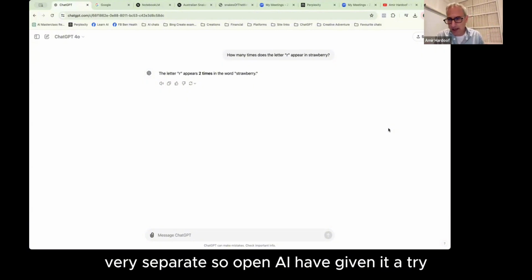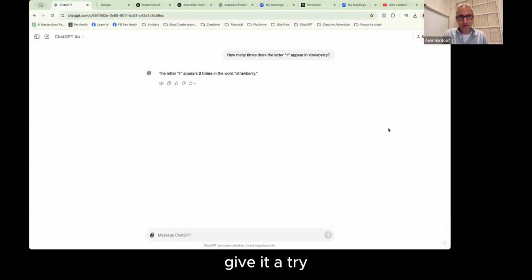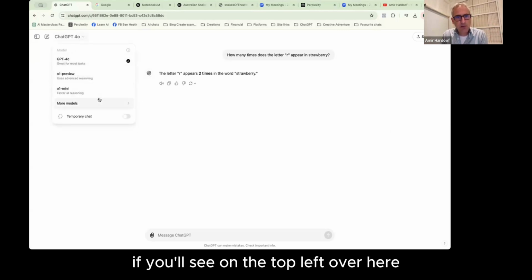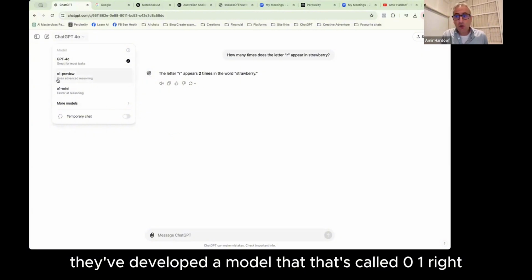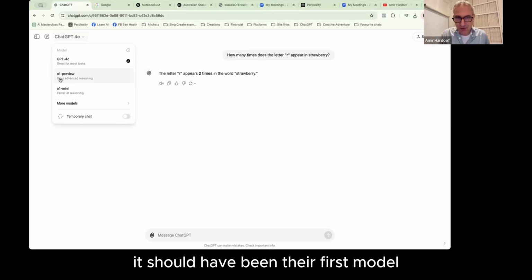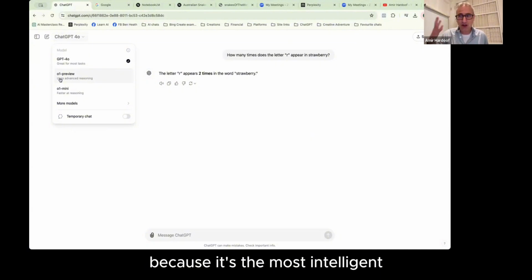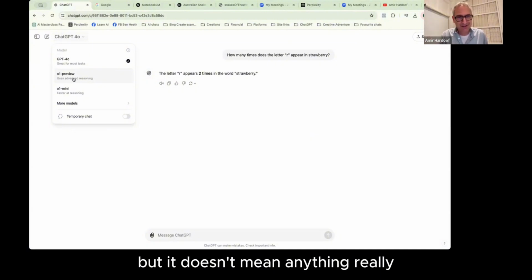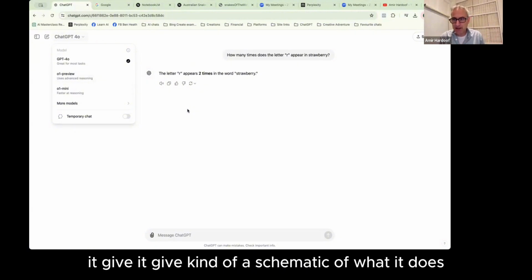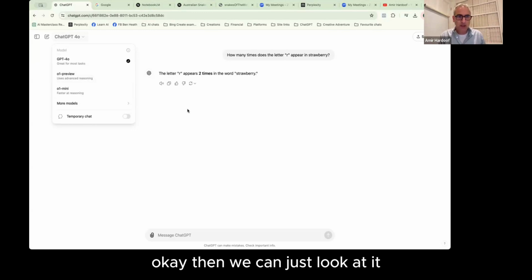So OpenAI have given it a try, and they've developed this different model. If you'll see on the top left over here, they've developed a model that's called O1. It's called O1 because it's as if it should have been their first model, or their first version, because it's the most intelligent, but it doesn't mean anything really. It's just O1, and it's a different model, and it works a bit differently. Now, before I give kind of a schematic of what it does, we can just look at it.